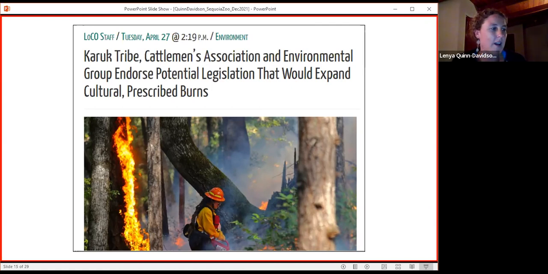So we worked on a bill this year that changed the liability standard for prescribed fire in California. I'll talk a little more about that. But it had this partnership of the Karuk tribe, the California Cattlemen's Association, and Defenders of Wildlife, all coming together to endorse one bill, which was pretty much unprecedented.